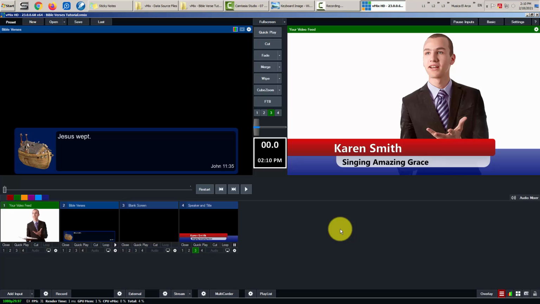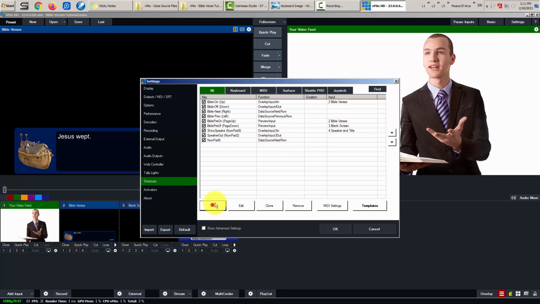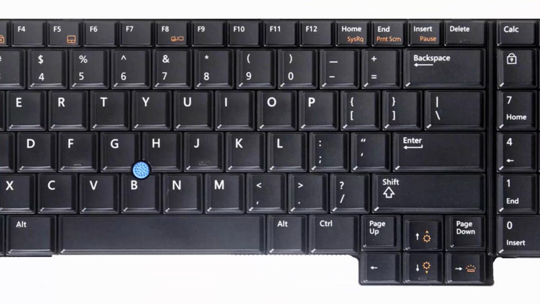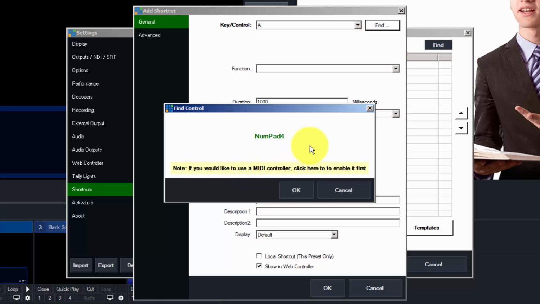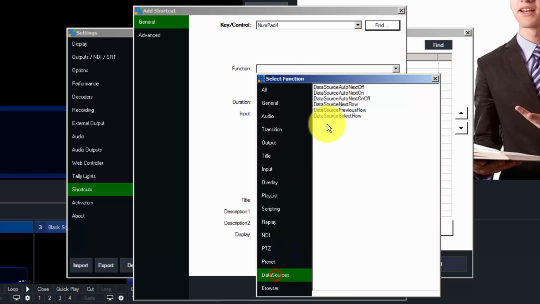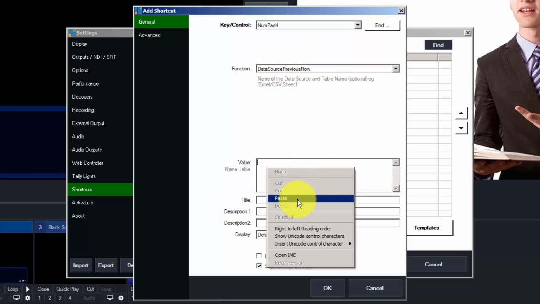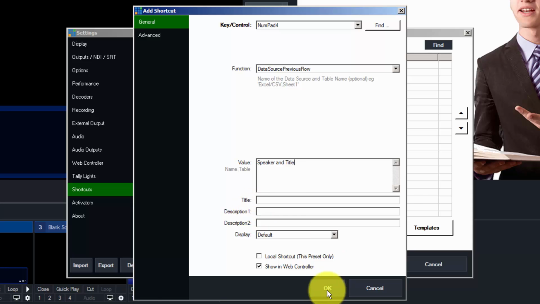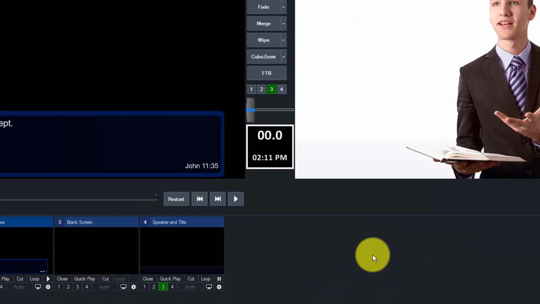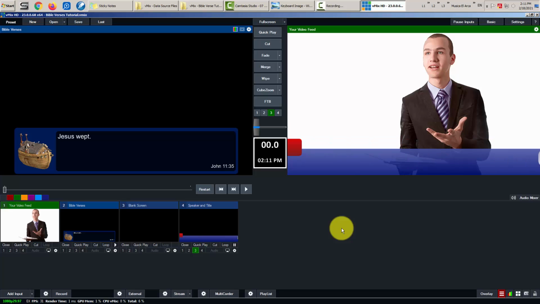Oh, that's the last one. Karen Smith is the last one. Let's program the previous one, okay? Settings, shortcuts, add, find. For previous, I'm going to use number 4 on my keyboard. Got it? So I hit number 4 on my keyboard, numpad number 4. The function is supposed to be data source again, and we have to go previous row, okay, and the value is that screen name, speaker and title. We click OK, and we click OK. I show you, and then I can go backward now to the first one.